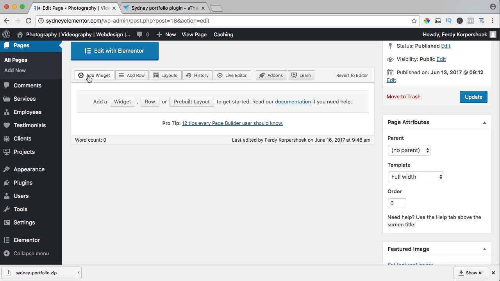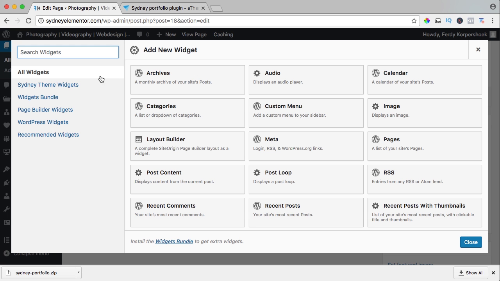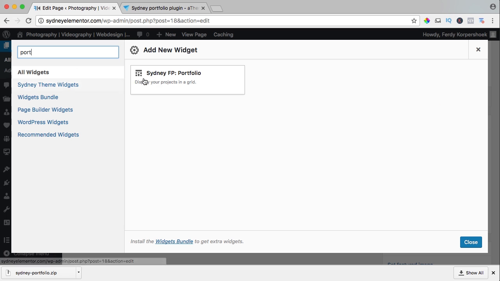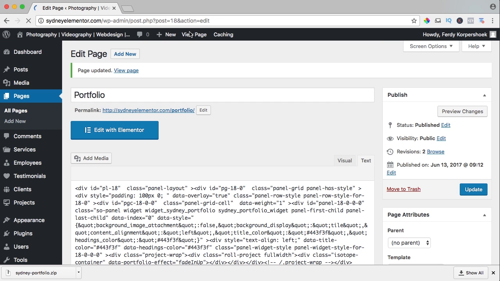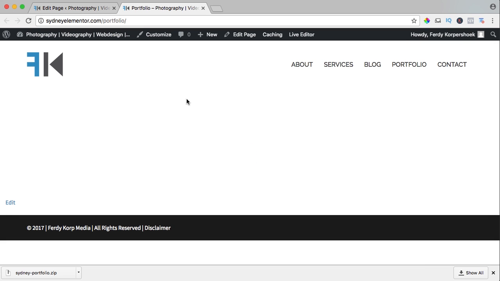I want to add a widget. I click on add widget and I can search for port. And there it is, Sydney portfolio. Display your project in a grid. I update it. And I view the page. And you see nothing because we don't have a portfolio item yet.